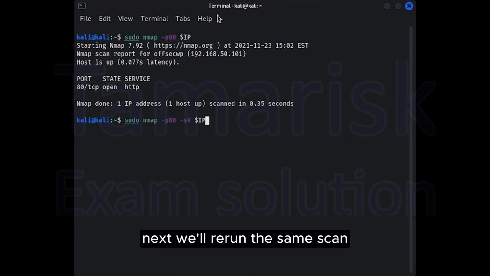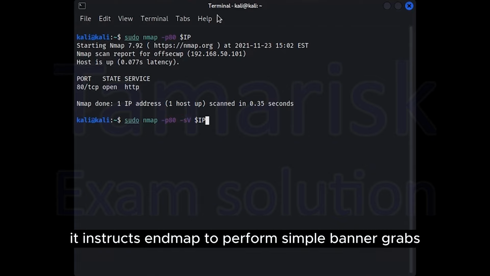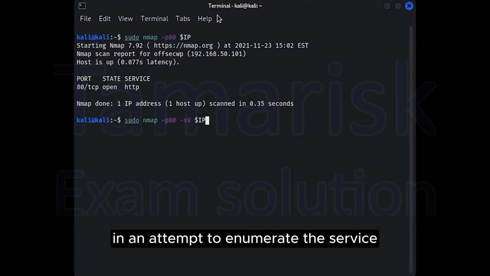Next, we'll rerun the same scan, this time adding the -sV flag. This flag is short for service version. Essentially, it instructs Nmap to perform simple banner grabs in an attempt to enumerate the service and service version running on a machine.